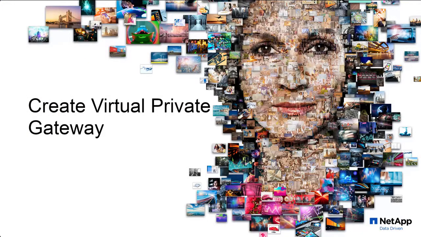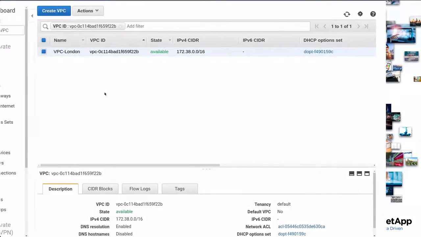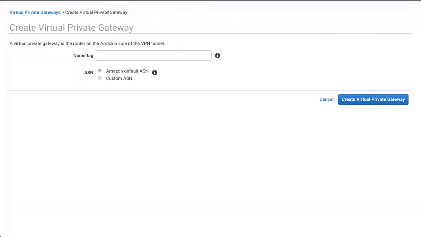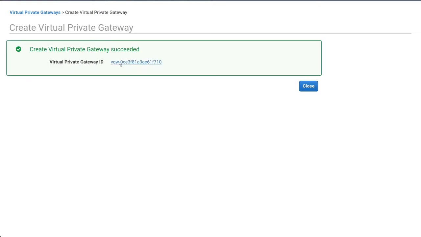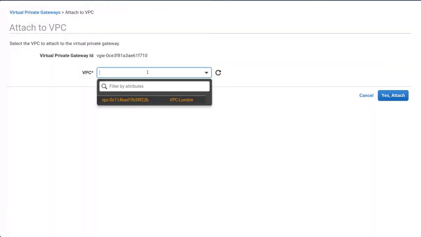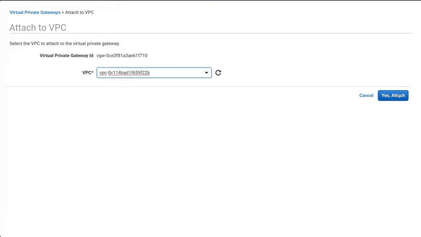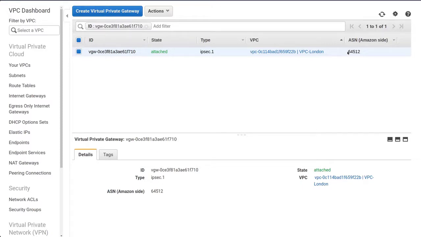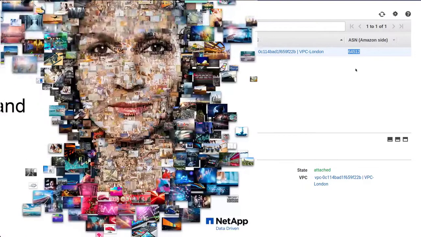My next step is to create a virtual private gateway. Again, from the AWS console, I'll scroll down to Private Gateways, click Create Private Gateway, give this a name, and then click Create. We see we've succeeded in creating our gateway. Now we have to attach it. We're going to attach it to the VPC we previously created. Within a few seconds, the gateway is attached. And here we can see the ASN.